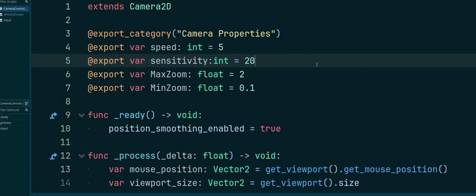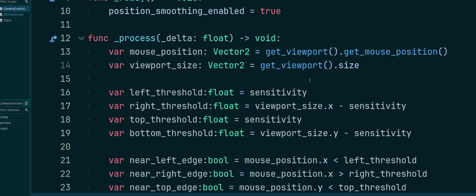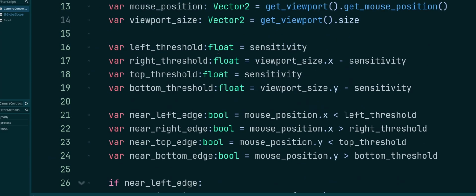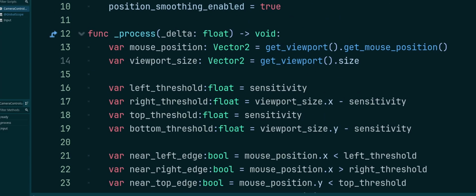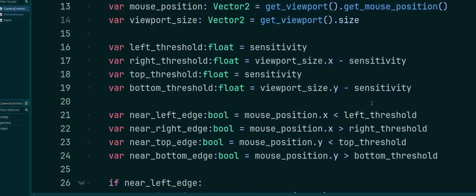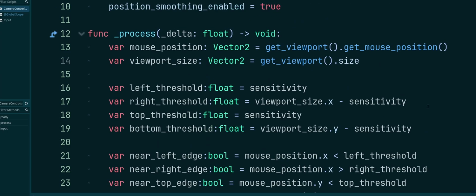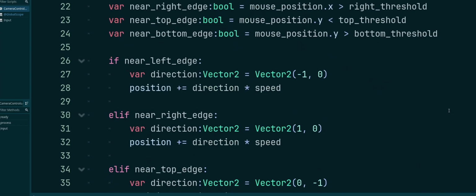But there you go. There are some basic camera movement. Hopefully you learned something with detecting the edges of your screen with the way we're moving the camera here, as opposed to using something like areas.